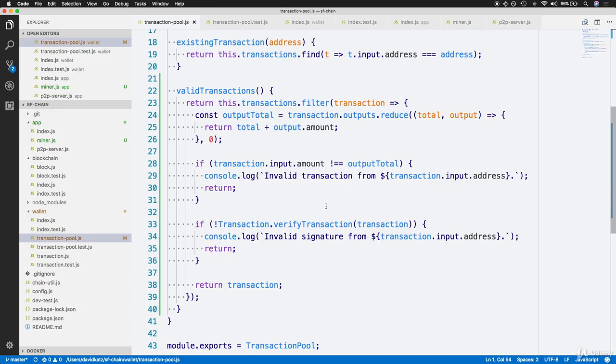Great. That wraps up grabbing valid transactions from the pool. Let's make sure this functionality works as intended by testing it next.